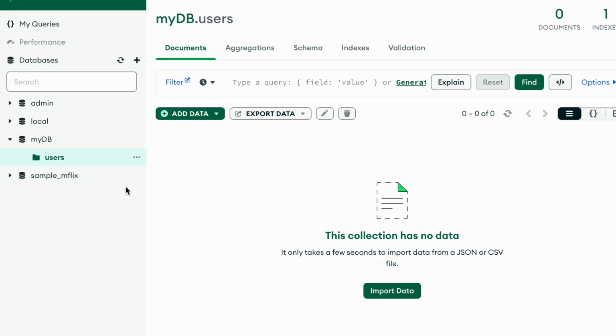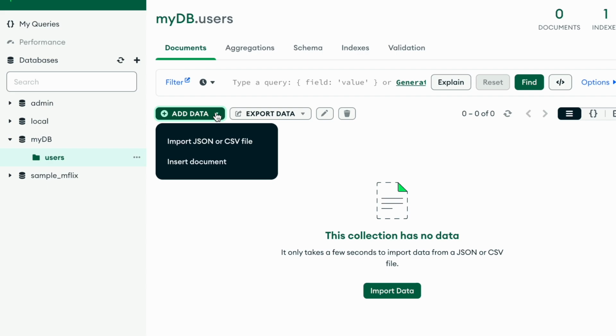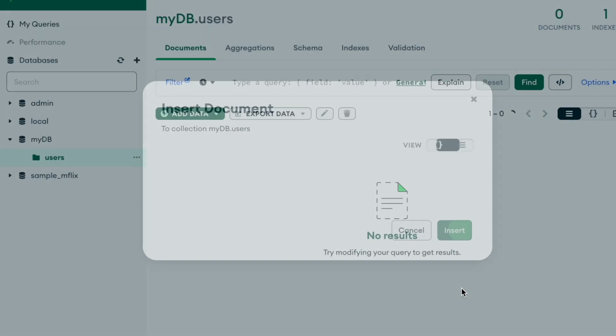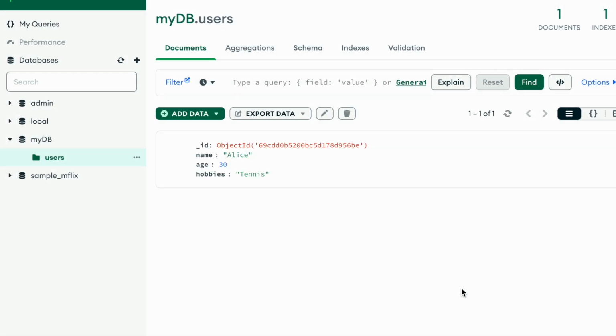To add data to your new collection in MongoDB Compass, click Add Data and select Insert Document. In the document editor, enter the fields and values for your data. For example, you can create a document with a name field set to Alice, an age field set to 30, and a hobbies field like tennis. After entering the data, click Insert to add the document to your collection. You will then see it appear in the collection view, and you can continue adding or editing documents as needed.